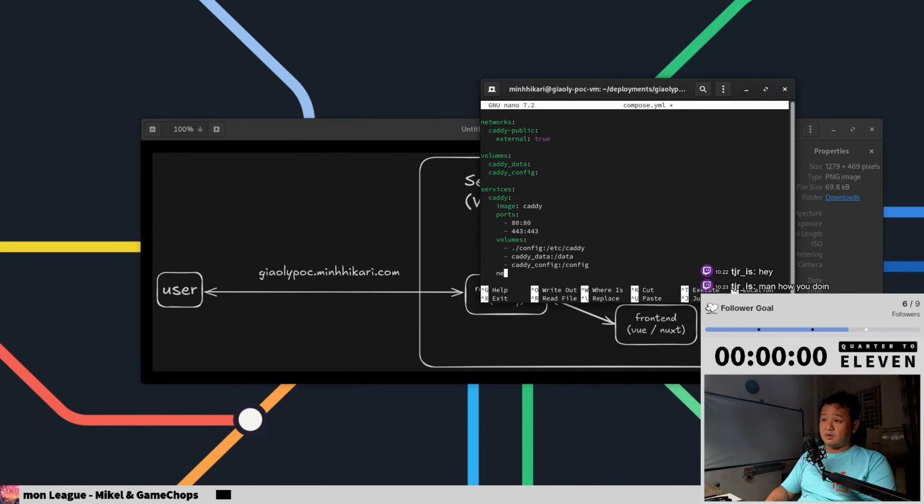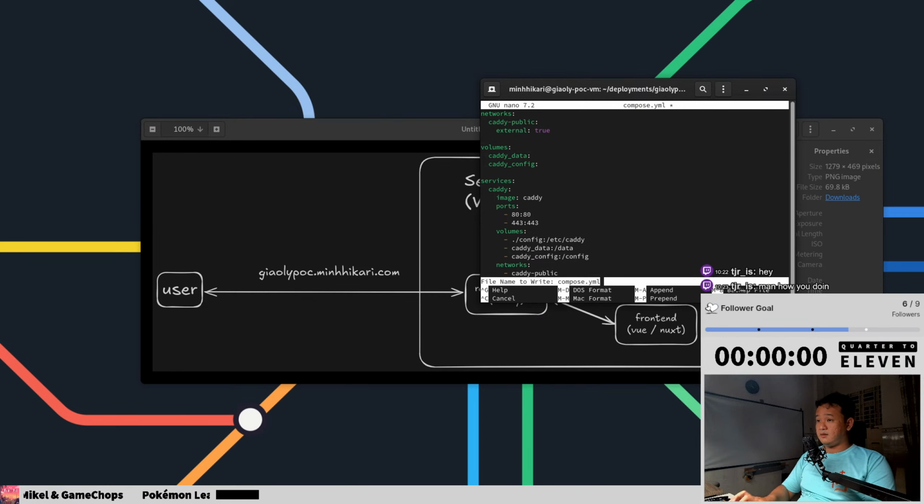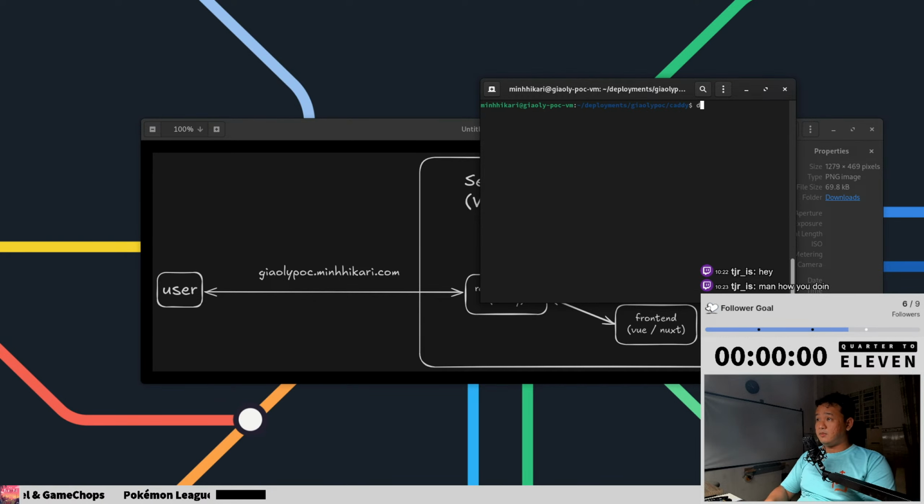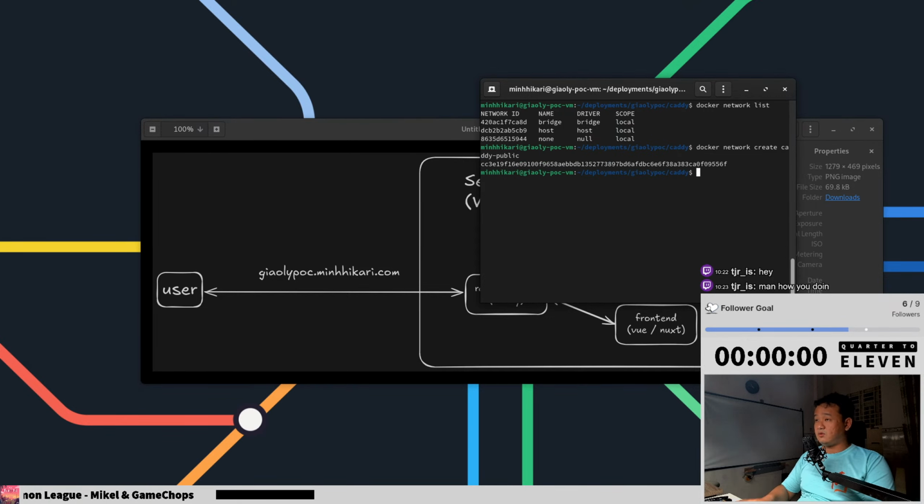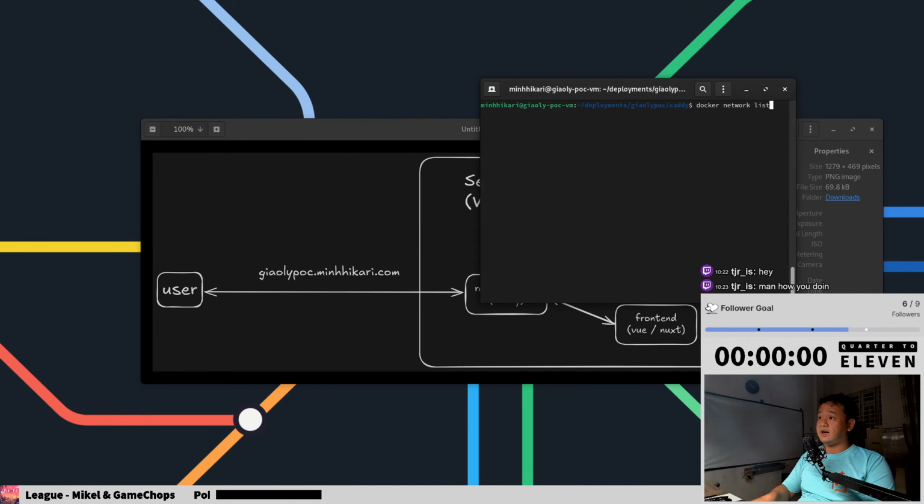Okay, network will be inside caddy public. Okay, Docker network list, it will be like that. Okay, so I can create caddy public, and that will be it. Very simple. So I already created a caddy public network right there.